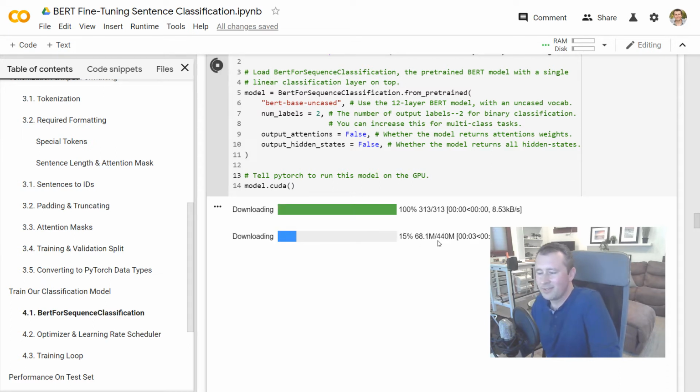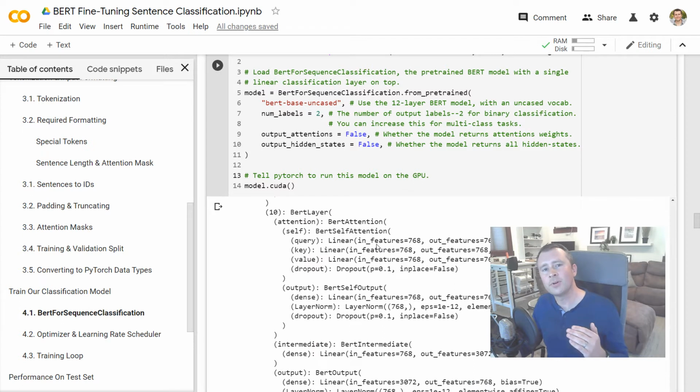If you remember, there's 109 million parameters in the 12 layers of the BERT model, and it takes over 400 megabytes to store those. All the weights for those 12 BERT layers are pre-trained. There's intelligence there, but the weights for the classification layer on the output are randomly initialized. So those are meaningless right now. We need to train the model in order to make those weights logical.